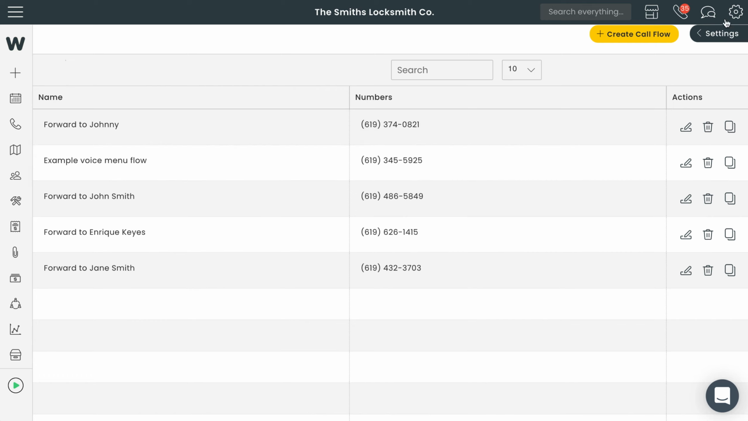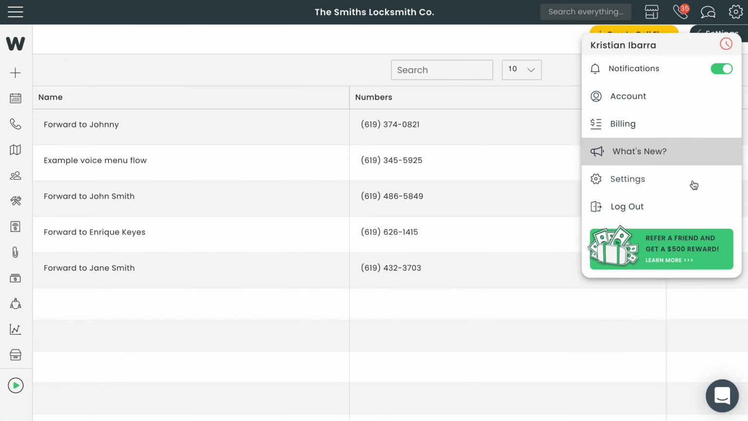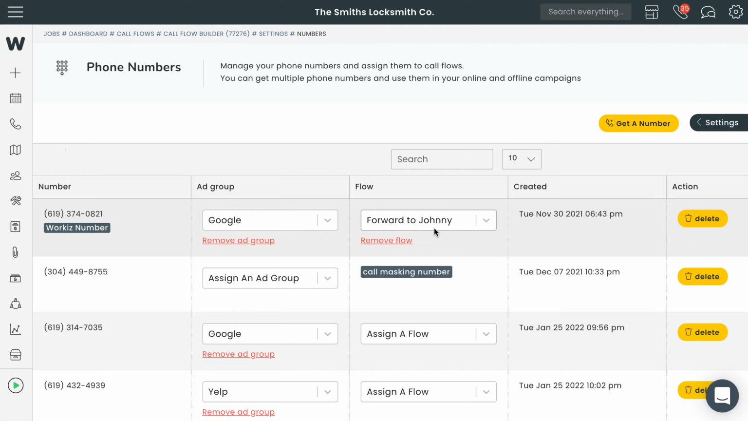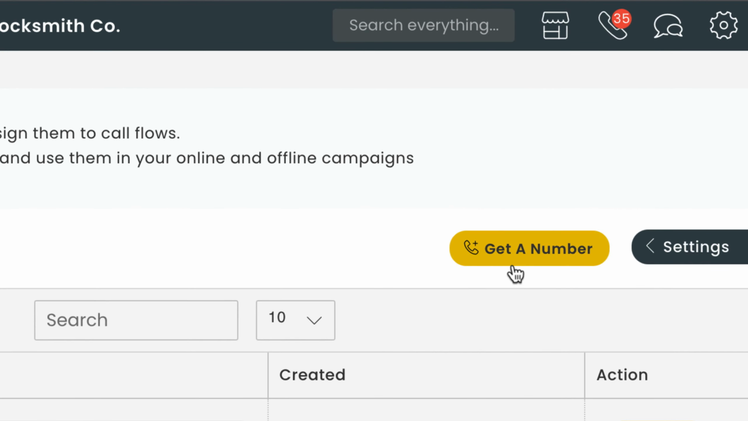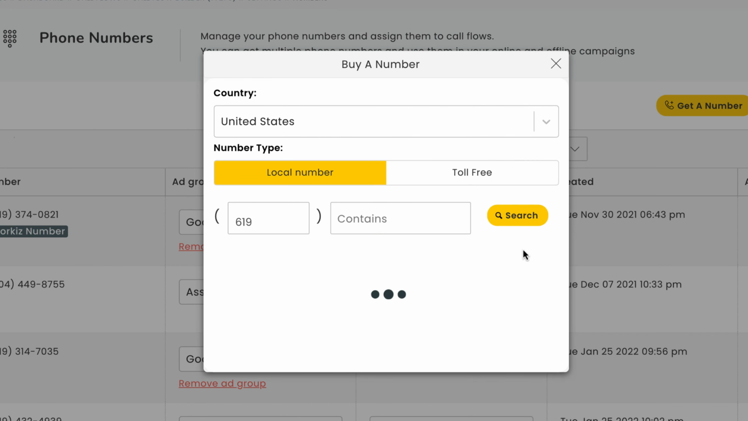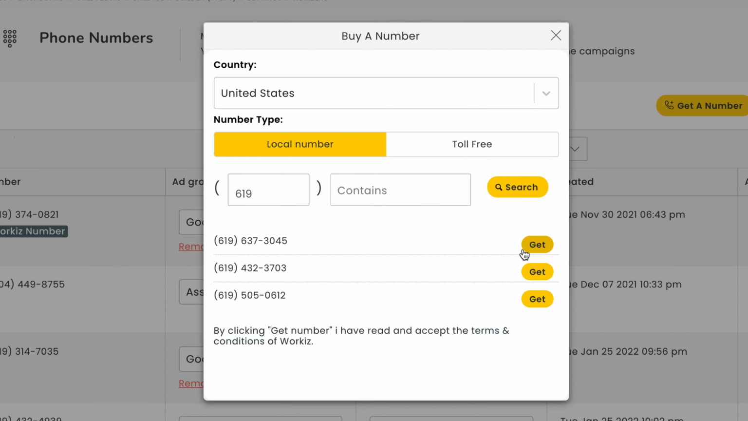From the navigation bar at the top of the page, we'll go back to the settings menu. Under calls and texts, we'll select numbers. Next, we'll select the get a number button right here. We'll search for a number and then choose the one we want to purchase. Keep in mind that if you select get, you're agreeing to purchase this number.